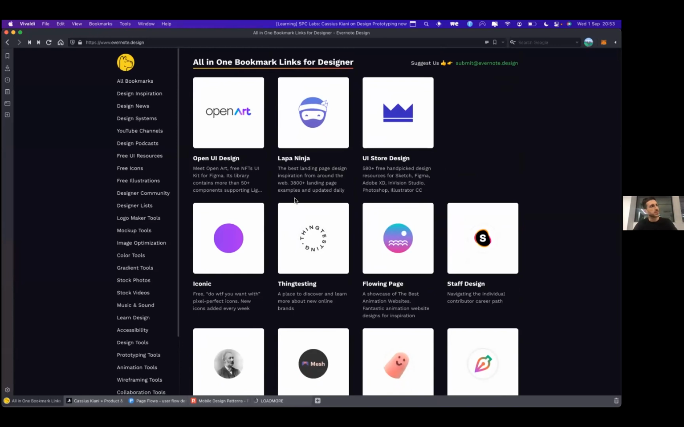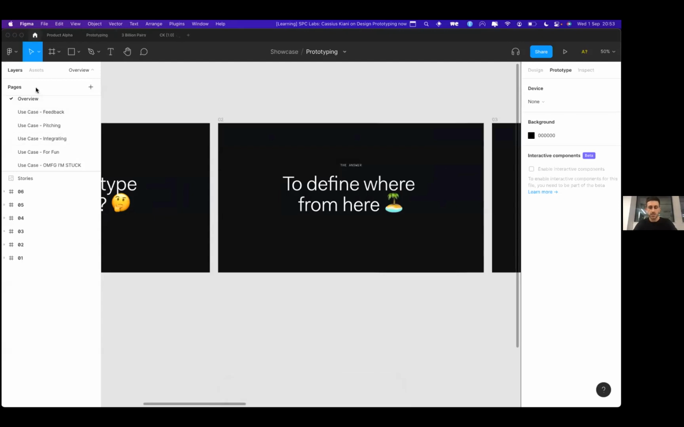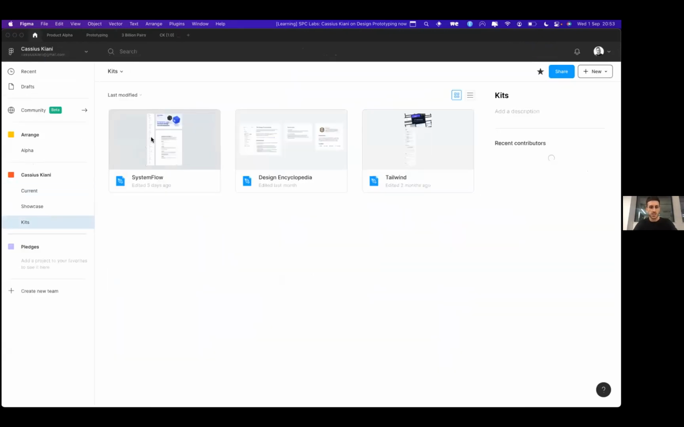What else do I use in terms of tooling, which is also quite useful? Again, some of the UI kits I've picked up here are really cool places to start. System Flow, Design Encyclopedia, Tailwind. System Flow, I think, is actually really good, especially if you want to be able to mirror things in Webflow.